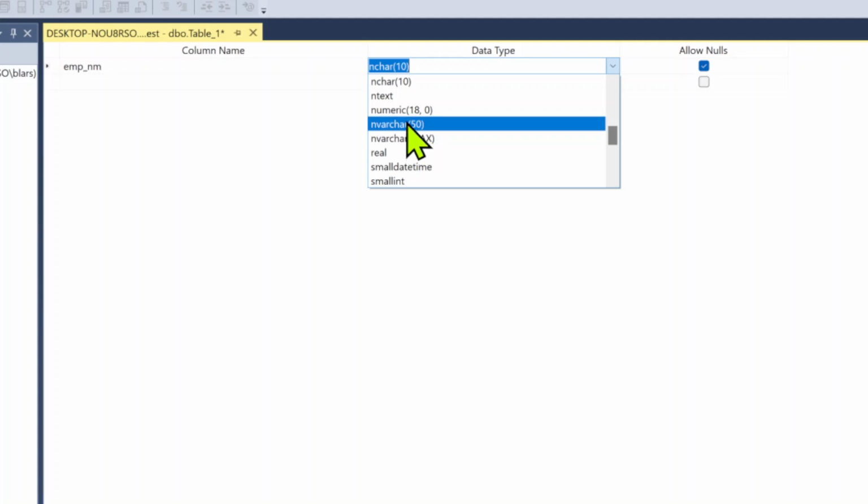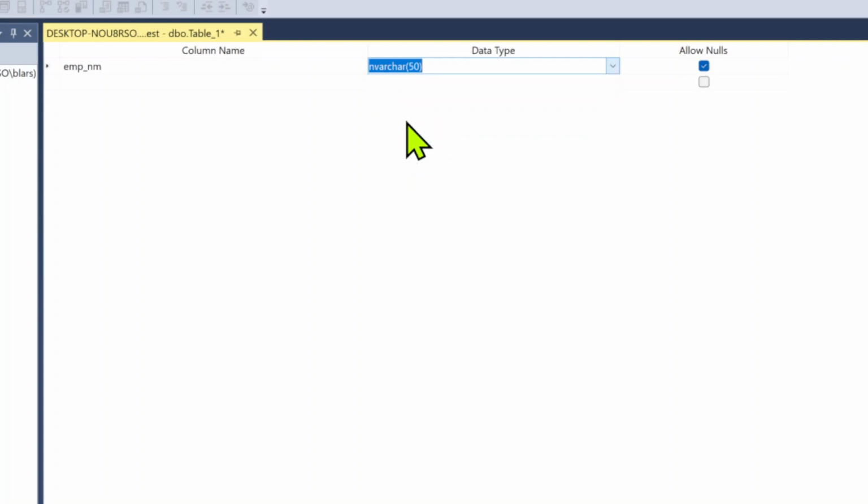Now, this one's at 50. The standard small is 255. Max goes up to, I want to say, something like 65,000 characters, whatever it is. But 50 is enough for a person's name. And allow nulls is basically saying that for this column, if I have no name, we can still go on. And we'll do that.